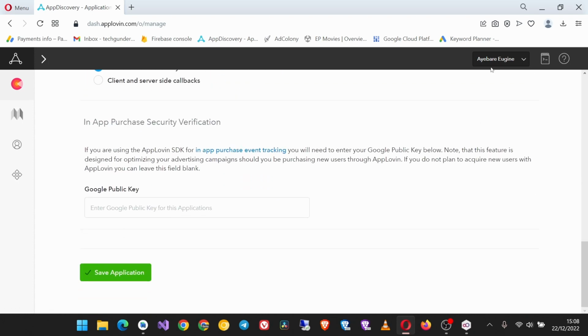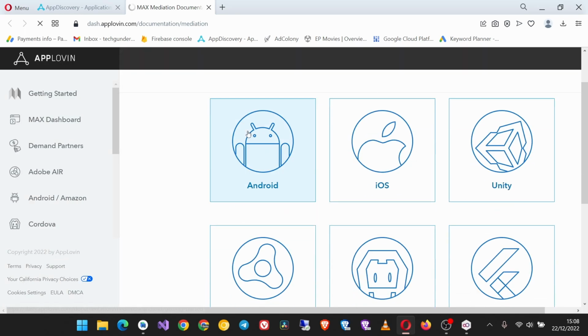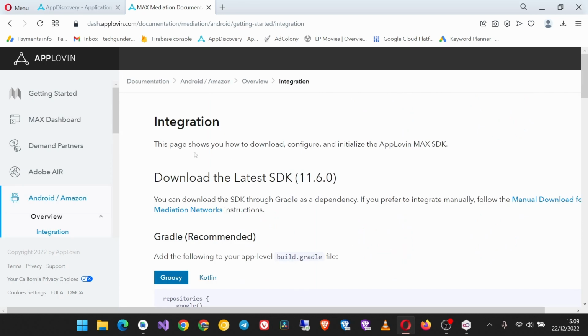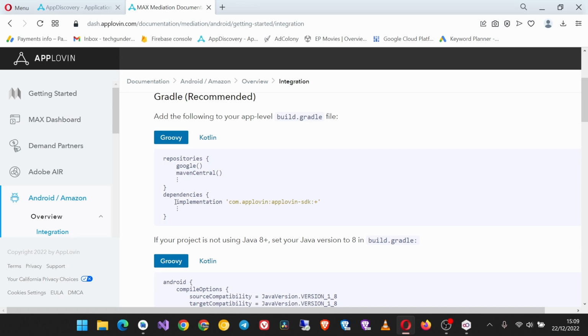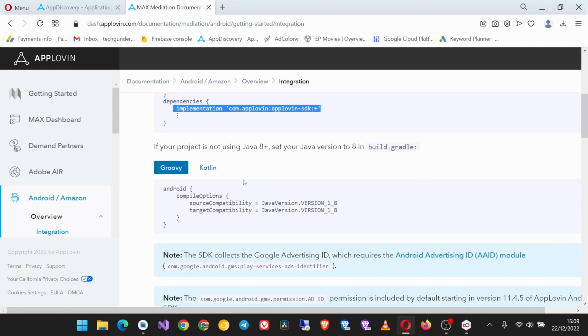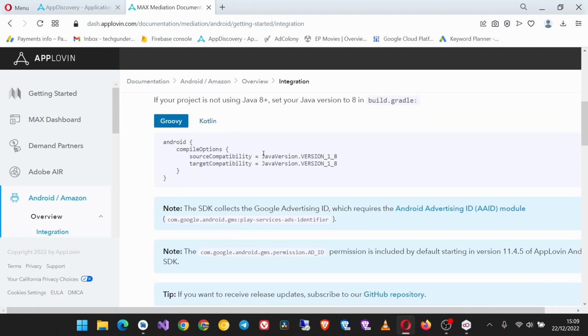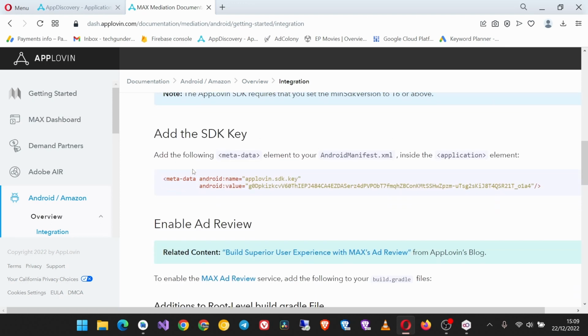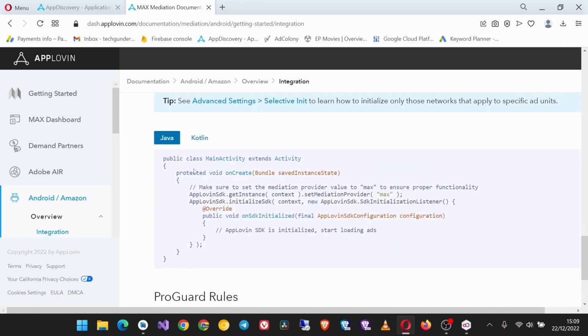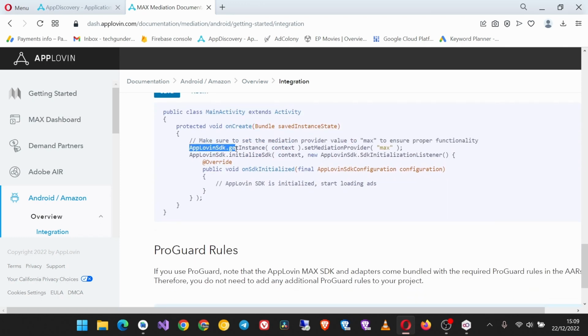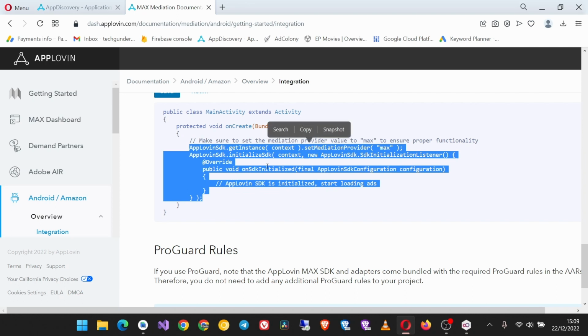Okay, now on the AppLovin dashboard, go to the mediation docs. Then choose Android, and soon here on the getting started, you see you have to add the dependency. We already did that in our previous videos. So what I'm looking for here is the SDK initialization. So I'm going to initialize the SDK. Here's the code.